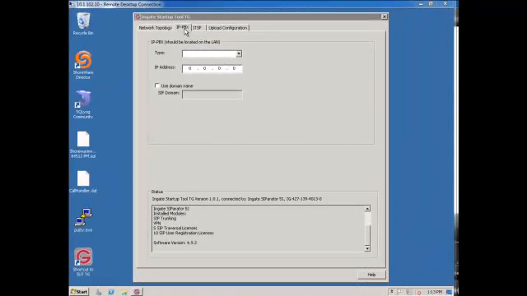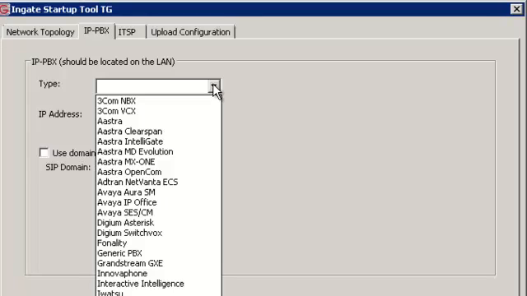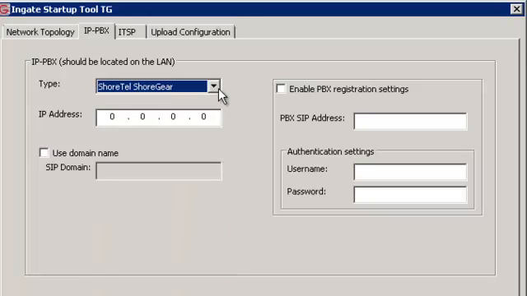So now we're on the iPBX tab of the startup tool. And here you can select the PBX. As you can see, the good folks at Ingate have completed interoperability testing with a wide variety of different telephone systems. You'll find ShoreTel ShoreGear on here. I'll go ahead and select that. What it wants here is the IP address, not of the ShoreGear PBX, but of the ShoreGear box that you have configured your SIP trunks on. So it's a common mistake for people to assume what they're looking for is the server IP address of the ShoreTel headquarters server, but you don't want to do that.